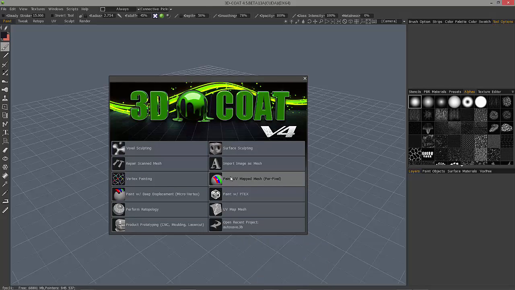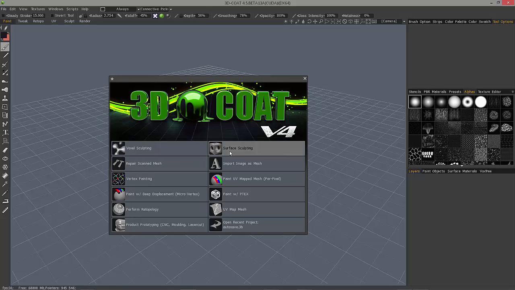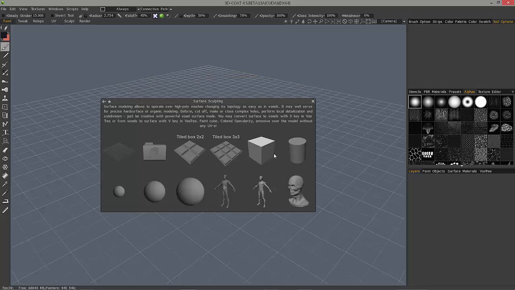Okay, so again, if I wanted to paint on a UV mapped model, I would click that and bring the file in that I want to import. In this case, I want to bring a low polygon model in to the 3D Coat Sculpting workspace where I can use the voxel modeling tools or maybe just do a little bit of embellishing with some of the sculpt tools. So I'll click on Surface Sculpting.